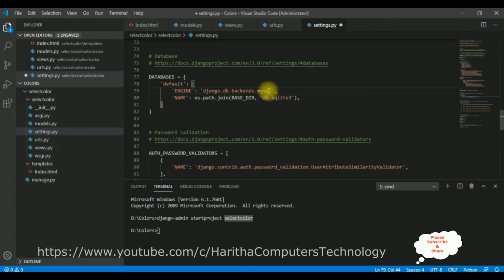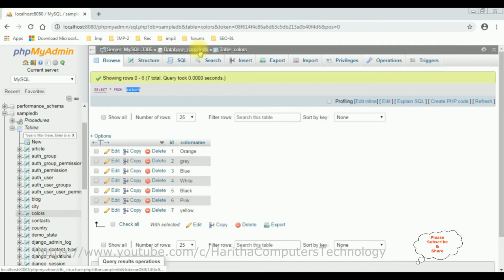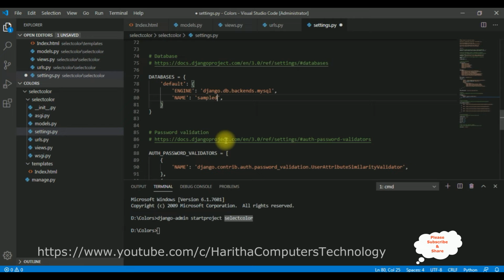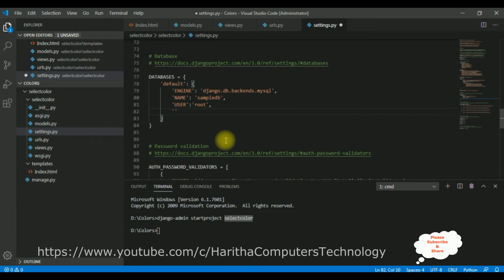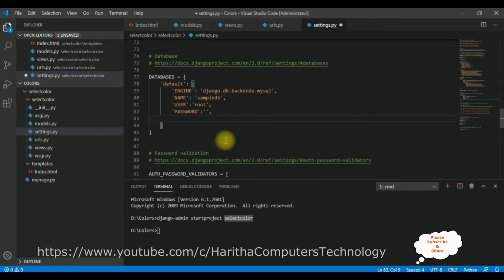So I'm adding MySQL. And the second attribute, notice here the NAME. Here the name between single quotes, I'm adding my database name. So switch to my database. Our database name is sampledb. So let's add that one, sampledb. The next one is the USER equals colon root, comma, and the next parameter is the password, colon between single quotes. Here the password I'm leaving empty because I don't have any password to log into my phpMyAdmin database. If you have any password, please enter that here.